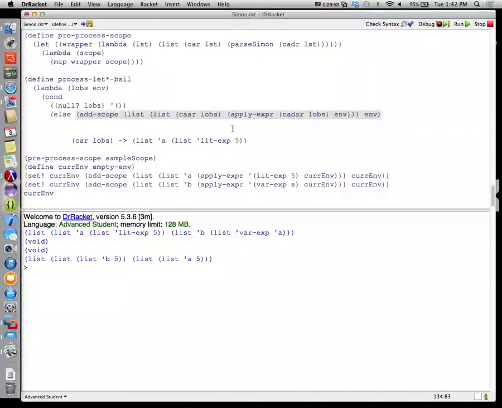What I have highlighted here will produce an environment. That's what add scope does. Add scope is a constructor for building environments. Sure, I'm applying Basel code in there and stuff like that, but the means to an end is that I did the whole apply expression to get the value for the variable that I'm adding to my current environment. So at the end of the day, after all this crazy code, what's going to come out of this is a brand new environment. That's what add scope does for us.